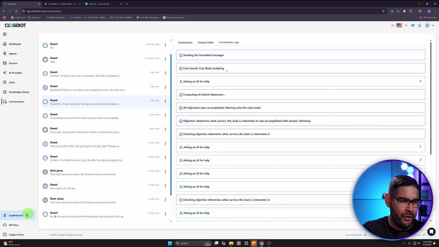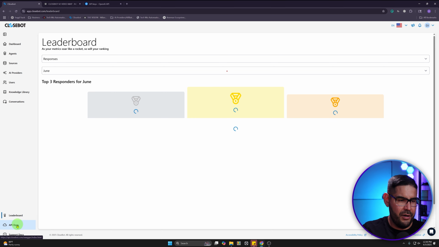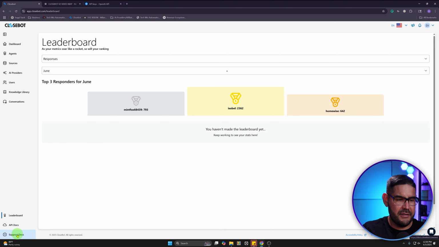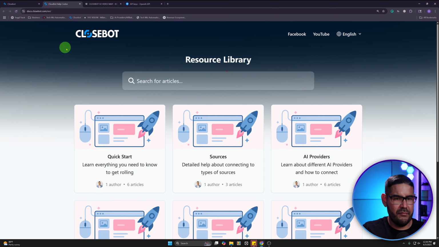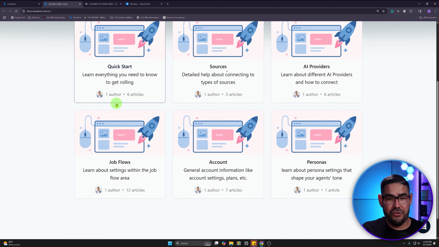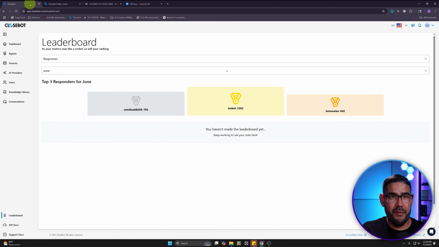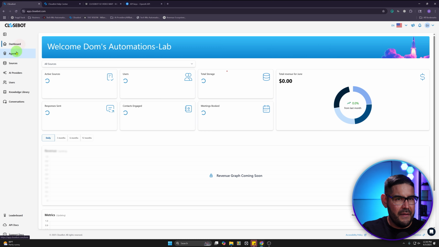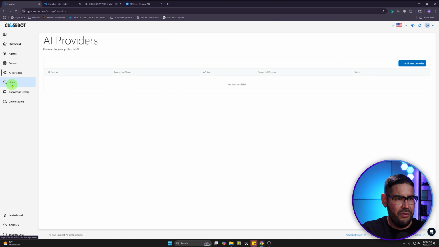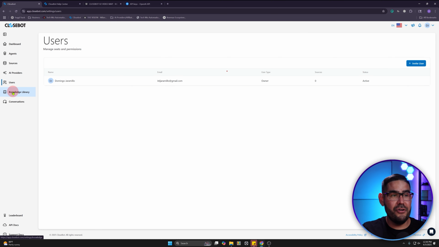And then they have a couple other tabs down here. See the Leadboard, API docs, and support docs. These are CloseBot's official support documents. So pretty good. I've been going through them. Actually, I've created a nice little guide that I'll be giving out to you guys also. But yeah, that's pretty much it in a nutshell. The new CloseBot user interface.